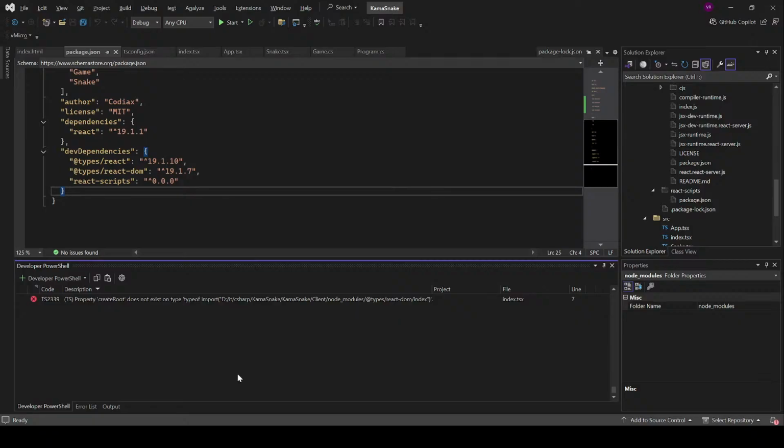npm view react scripts version? Let's see. It's 5.0.1. npm ls react scripts. So it looks corrupted.